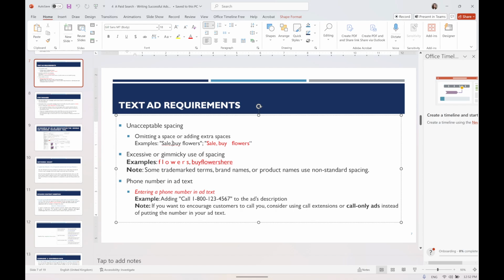Also, don't bulk up the keywords. It's not Japanese language. You need space between the words. This bad repetition is bad for Google. You cannot enter phone numbers in the advertisements. Instead, you could use the ad extensions for calling.